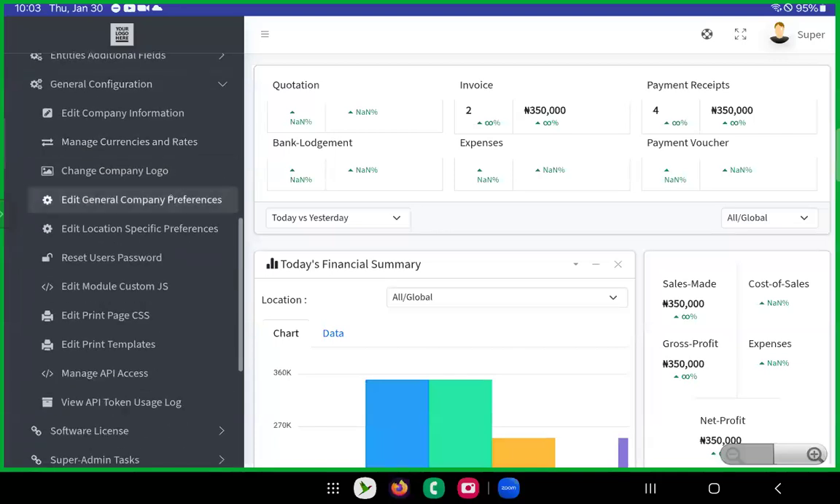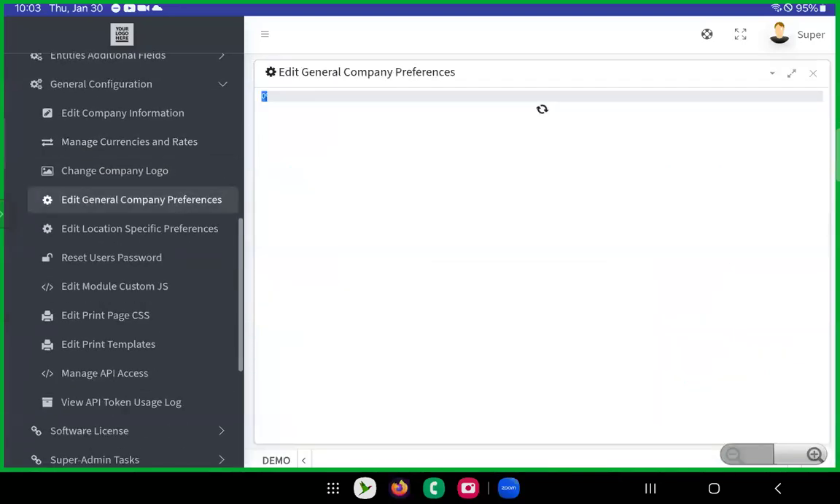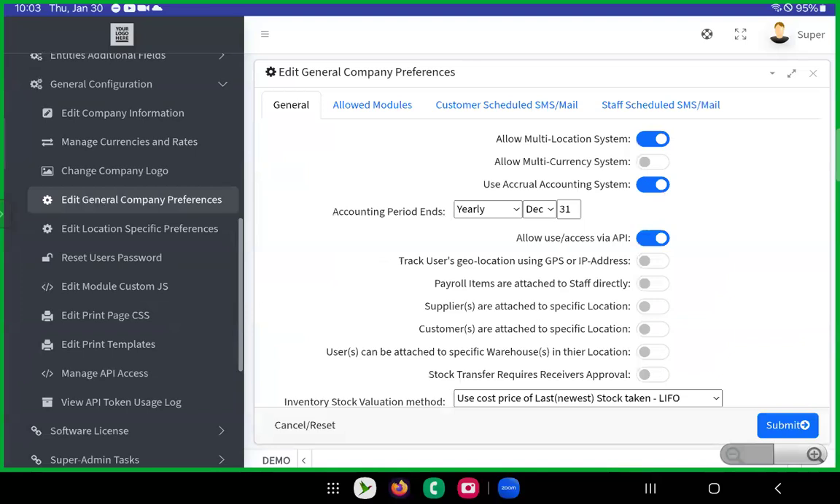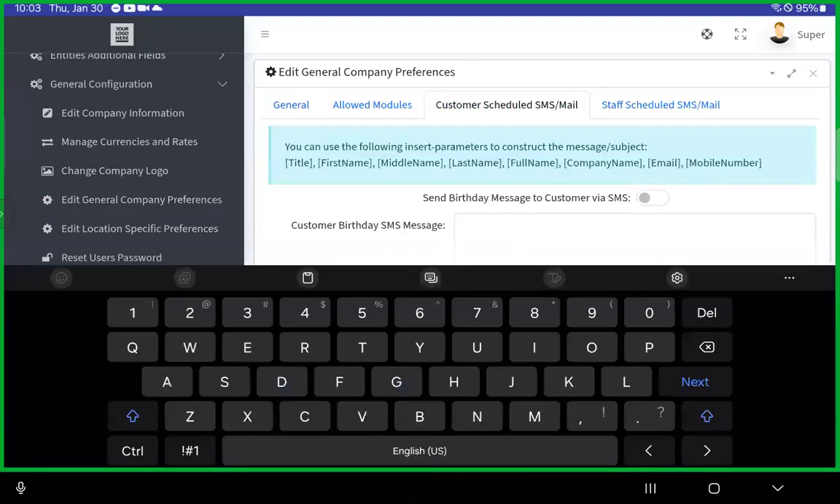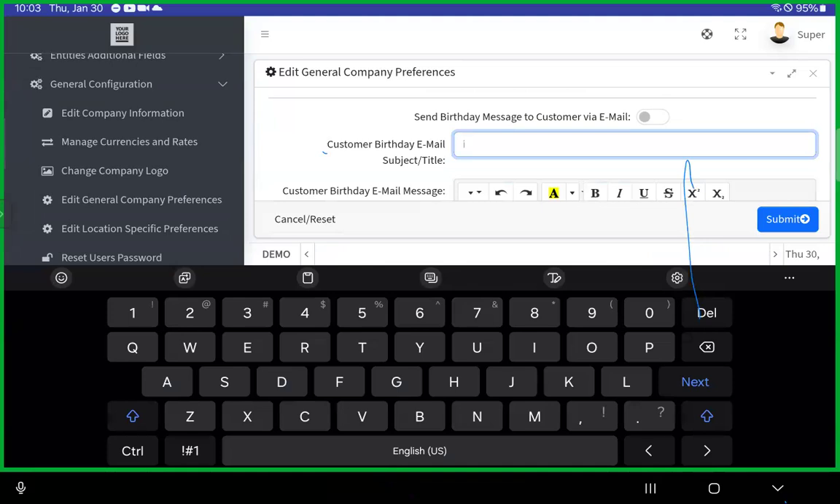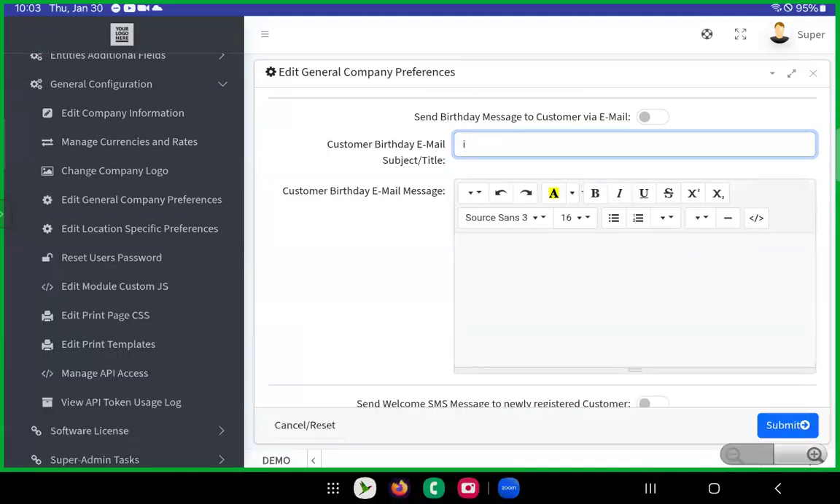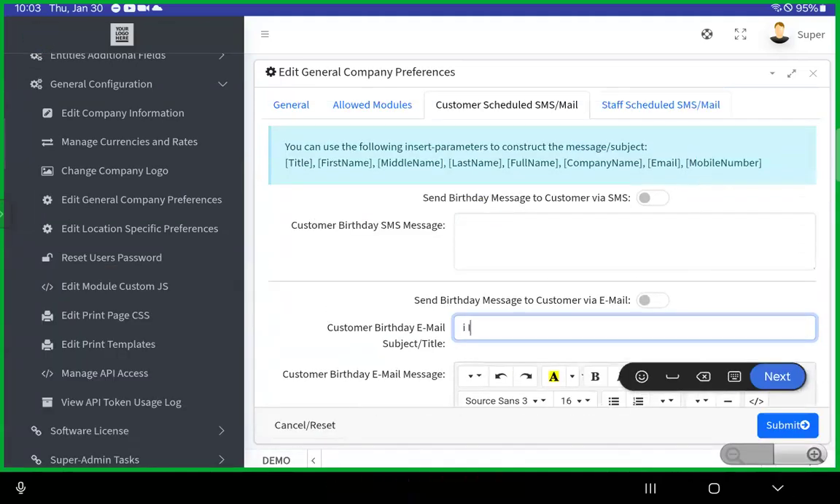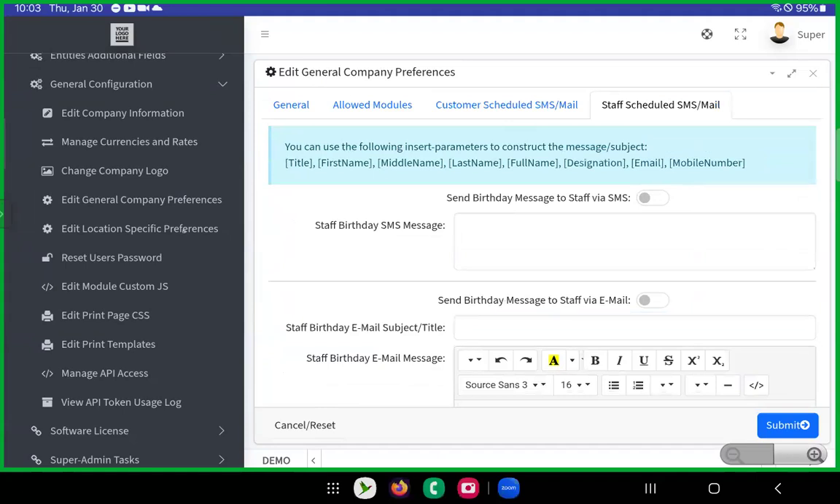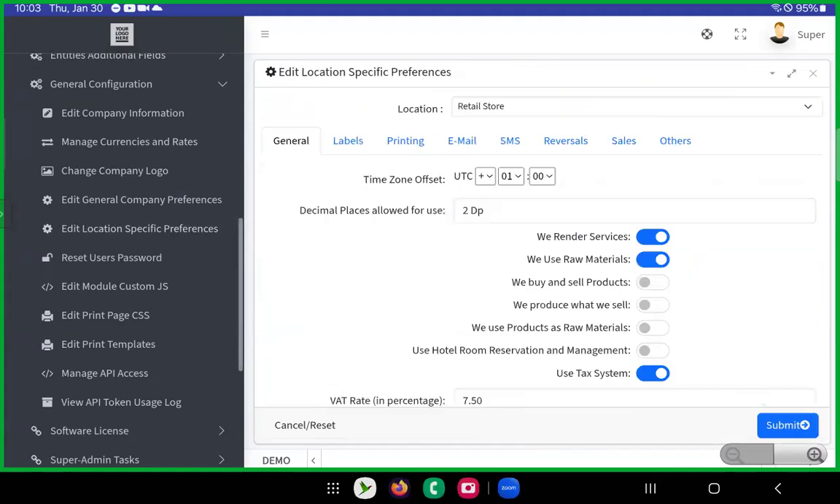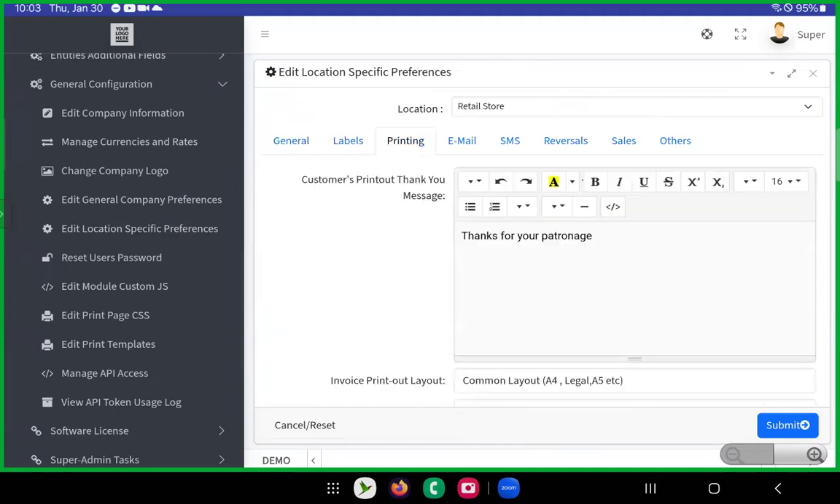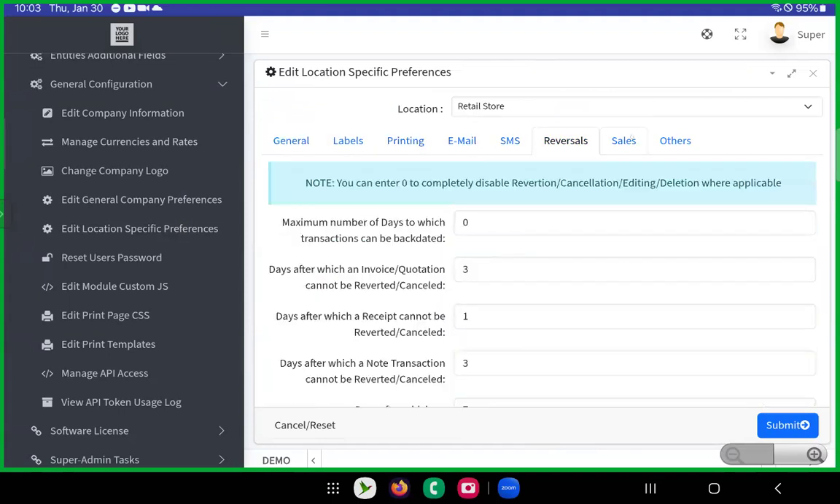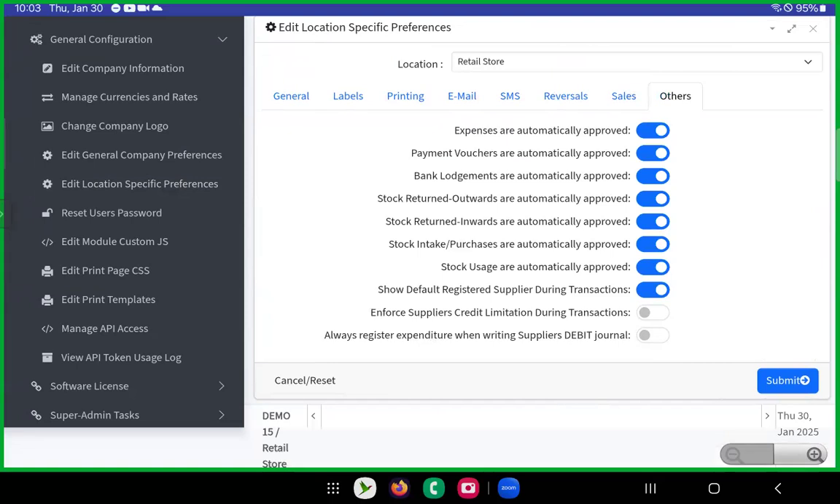For example, if we go to general configuration now, you can configure birthday messages for customers, for staff. You can do a whole lot under all this. These are different configuration settings, and an expert will be able to help you configure it the way you want it to work.